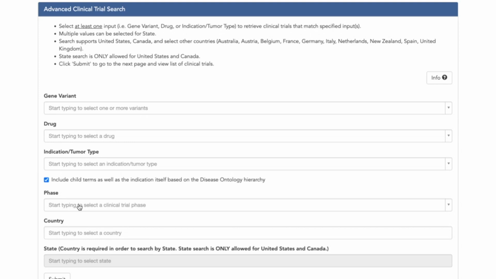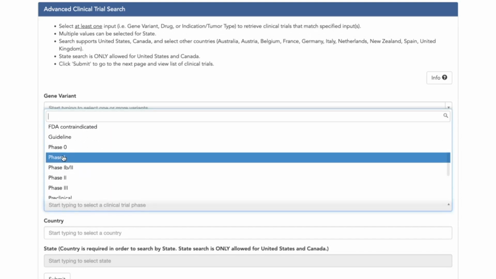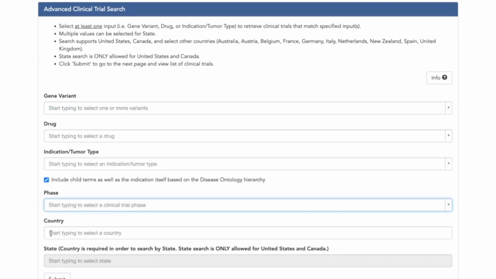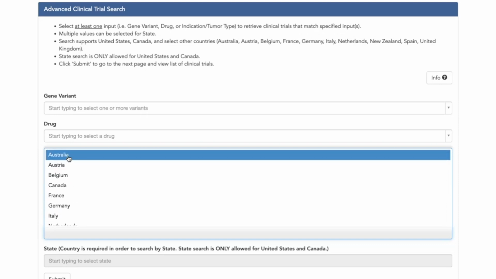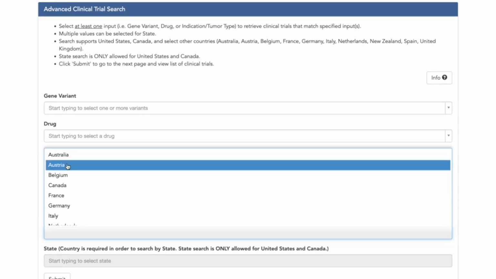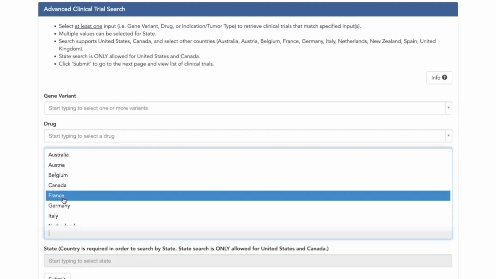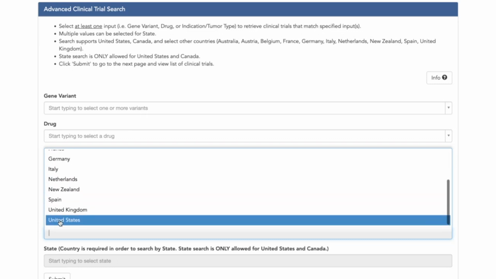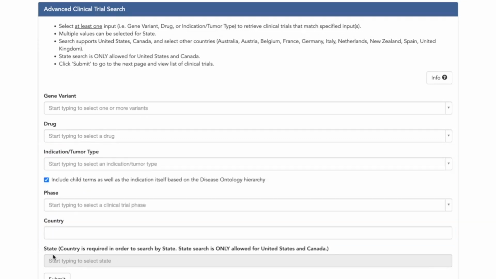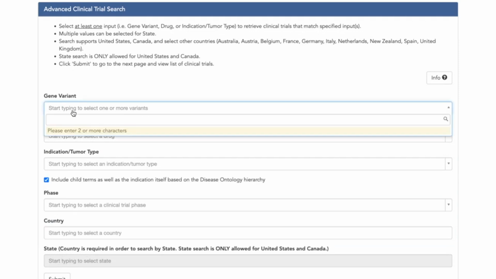What's different in this search is that instead of response type and evidence type, we now have two different fields, phase and country. Phase allows you to search for a specific phase trial, for example, trials ranging from phase 1 through phase 3. Country allows you to search for trials that are recruiting in specific covered countries. The current countries we cover are Australia, Austria, Belgium, Canada, France, Germany, Italy, Netherlands, New Zealand, Spain, United Kingdom, and United States. If you choose either United States or Canada, you can also choose a state or province.